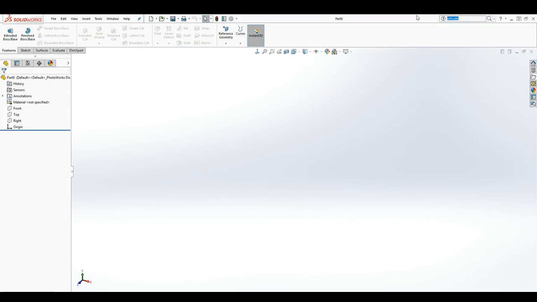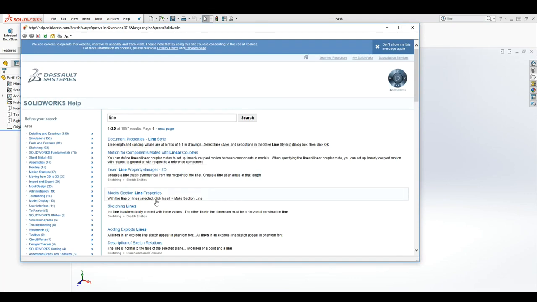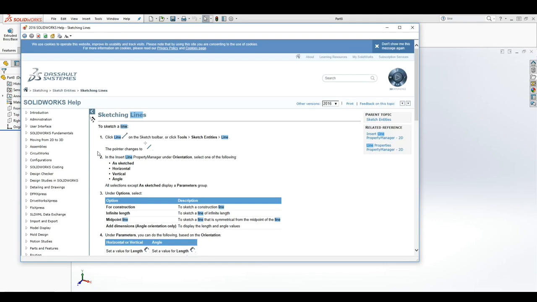So if I type in line, as you can see, different topics about line came up, sketching line, and here you go, you have how to create a line.